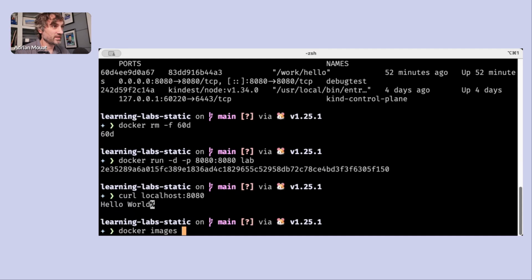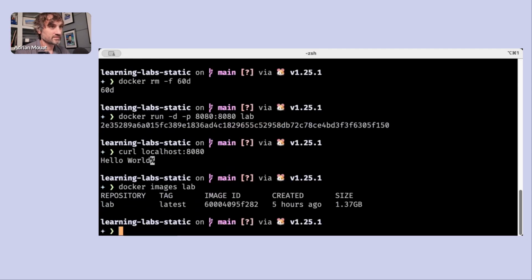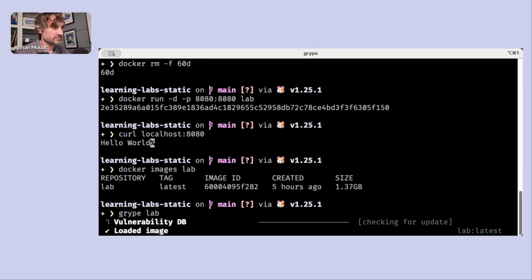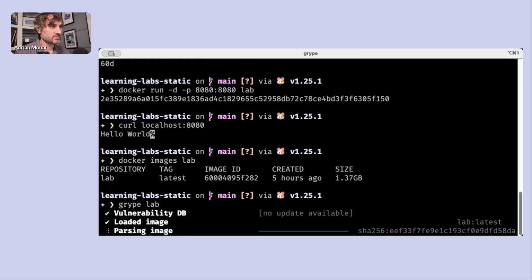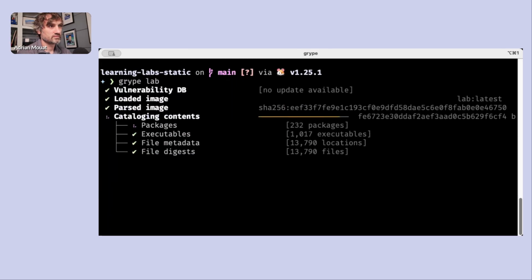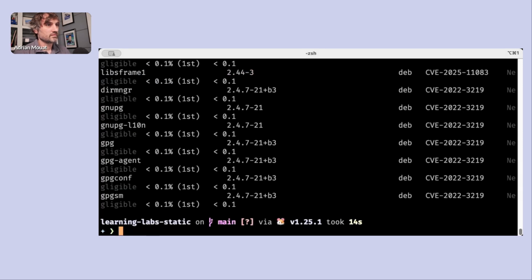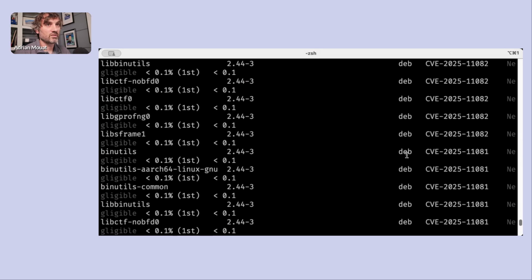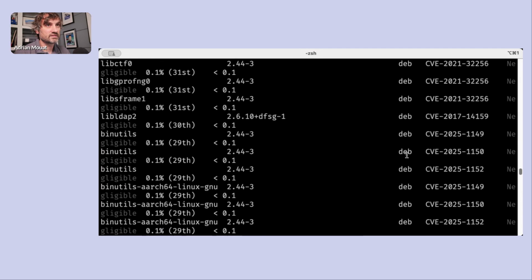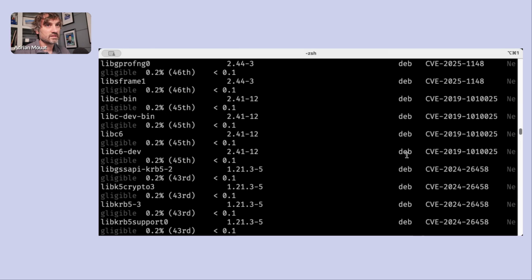So we think we're good, but if you look at the image, it's 1.37 gigabytes, which isn't great for a very small application like this. Worse than that, if I do grype, you can see I've got the latest version. And yeah, so the problem is we do find some CVEs, quite a lot of CVEs.